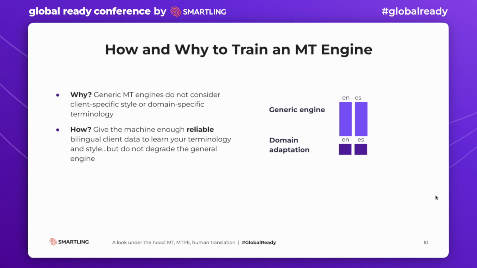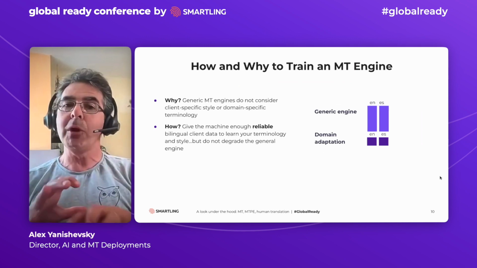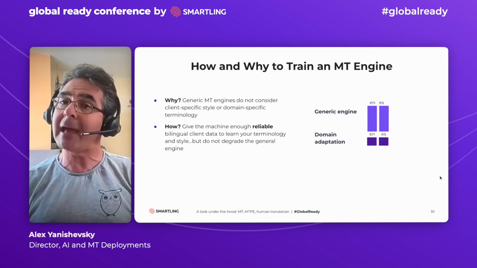But they're not going to consider your client-specific style or your domain-specific terminology, right? They're not going to know that, for example, in the legal arena, when you're talking about briefs, you're not talking about clothes. So the idea here is we want to give this machine and the algorithms that it's using enough reliable bilingual client data so it can learn to generalize. It can learn your terminology and your style. But at the same time, we don't want to degrade the general engine, right?